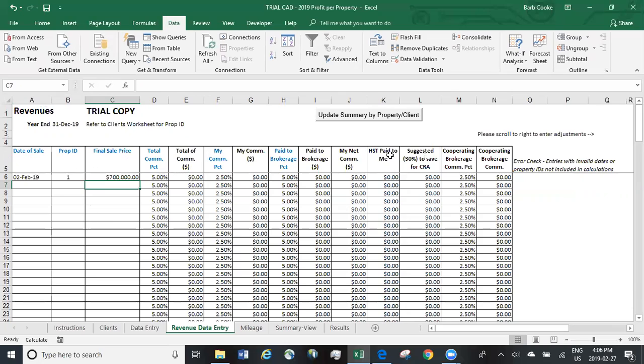You'll notice that this didn't update, and that is by design. As you can imagine, there are a lot of calculations going on in this workbook. You are able to enter up to 100 clients, and there are numerous calculations for each client. So the way I've set it up is that you have to force the update to occur. Once you've done all your data entry, you click on Update Summary by Property/Client, and the summary will be completed for you.